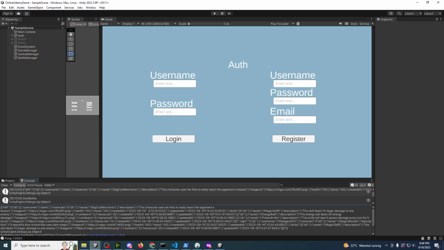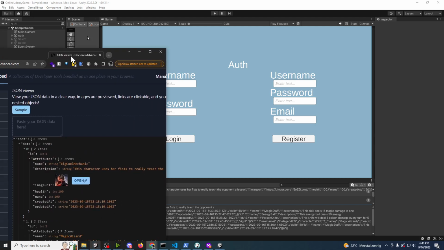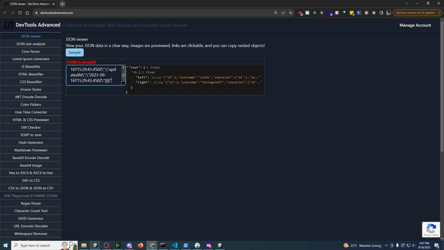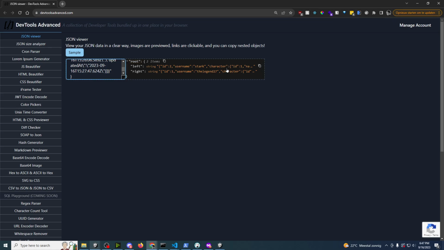Let's see. Well, this is ugly, so let's just copy this and then go to DevTools Advanced. It's the JSON here, and let's see what's happening. The format copied from Unity is not right. So let's see, can I do this? JSON is invalid. Right.